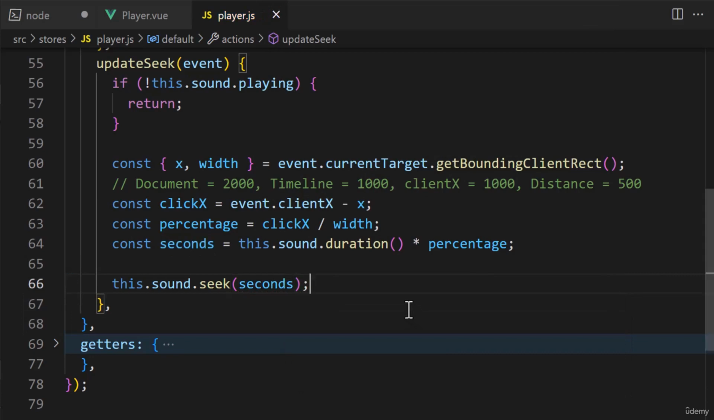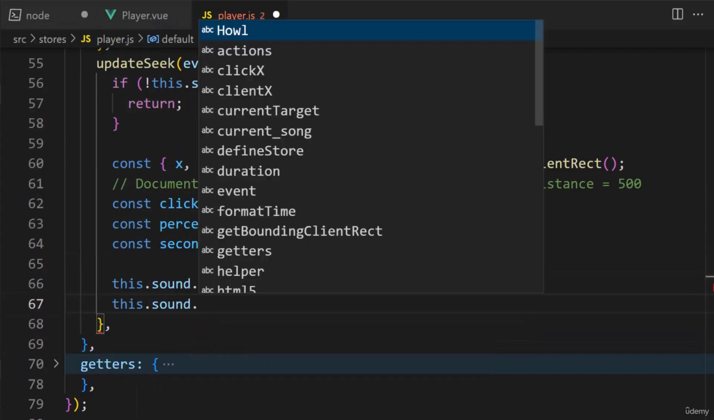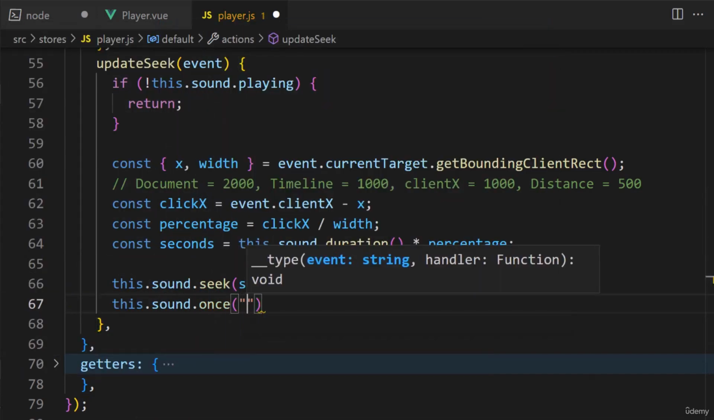One last thing, the audio player will not reflect the audio's current position. We should run the progress action function after changing the audio position. We don't need to rewrite the code for visually changing the timeline. We can reuse this action. At the bottom of the function, we'll listen for an event called seek by using the sound.once function.